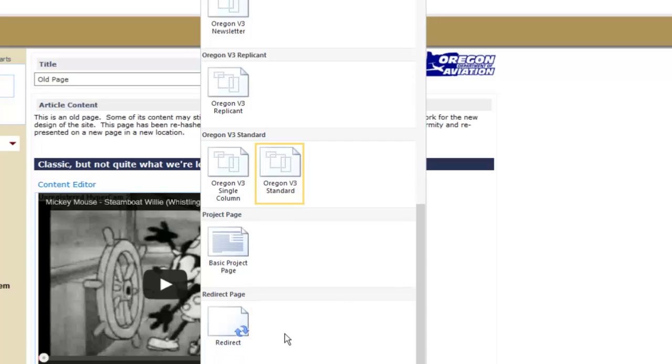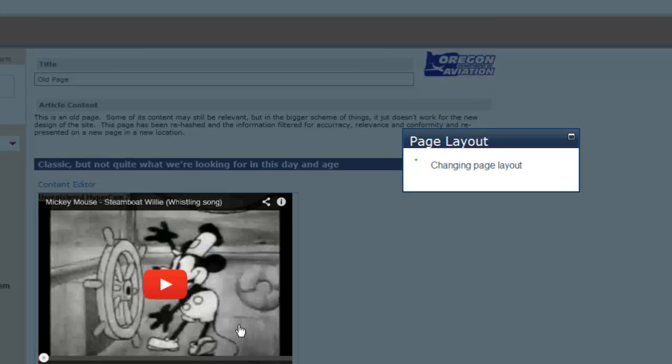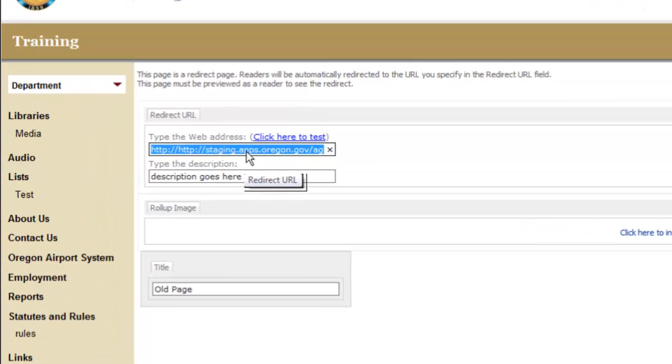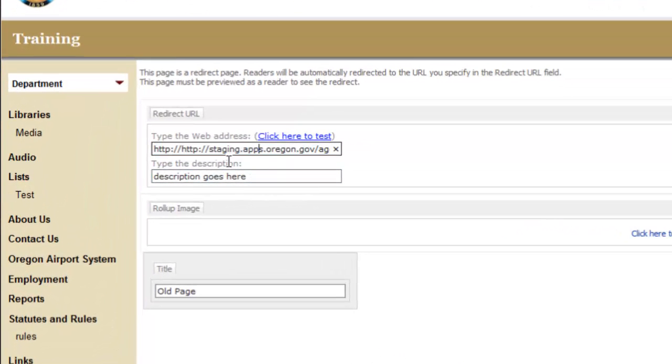And we're going to choose the redirect layout to change this to. And so when we click that, SharePoint goes through some churning, and voila, we have the redirect layout. Now it knows that this page is the one being redirected because we're still on this page and it's not going to change. Now what we want to do is enter our new URL here.